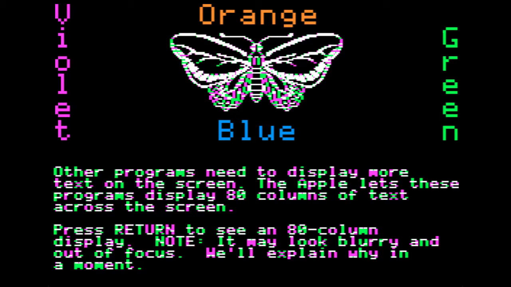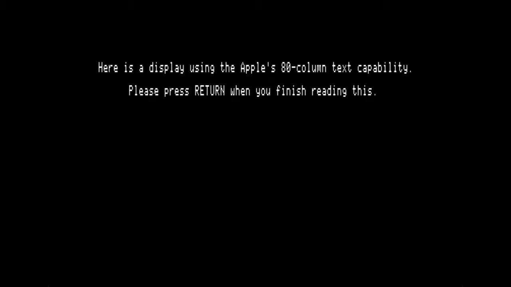Other programs need to display more text on the screen. The Apple lets these programs display 80 columns of text across the screen, and that'll look slightly different. Press return to see an 80-column display. It may look blurry and out of focus. We'll explain why in a moment. Yeah, that's the 80 column. And you can see it's just like a slightly different, it's like really skinny.